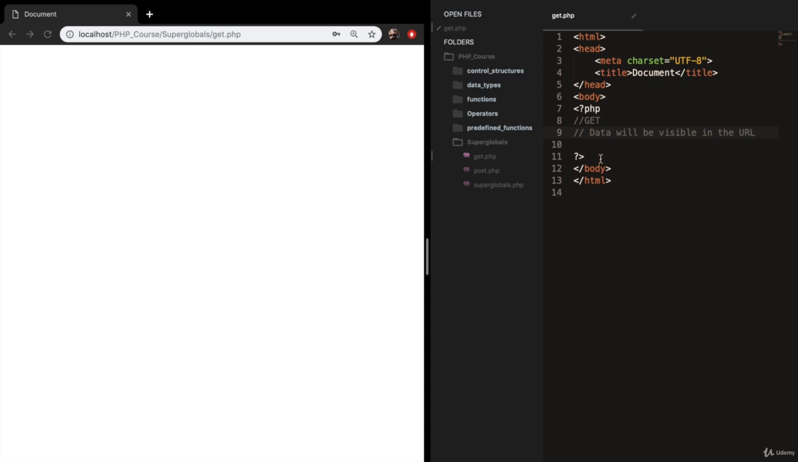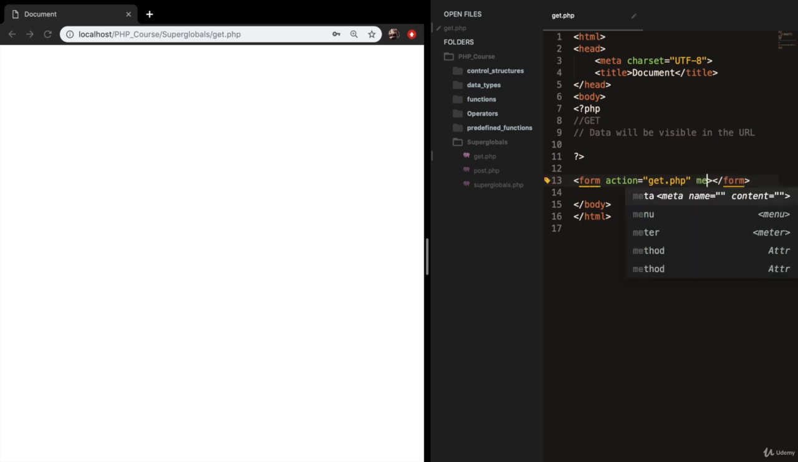So let's go right outside our PHP tags and let's create a form. And the action is equal to, well, where we're in right now, which is the get.php. And the method, in the previous episode, our method was equal to post. And since we're working with GET, we just need to replace it with GET. Or write down GET because we're not replacing it right now.